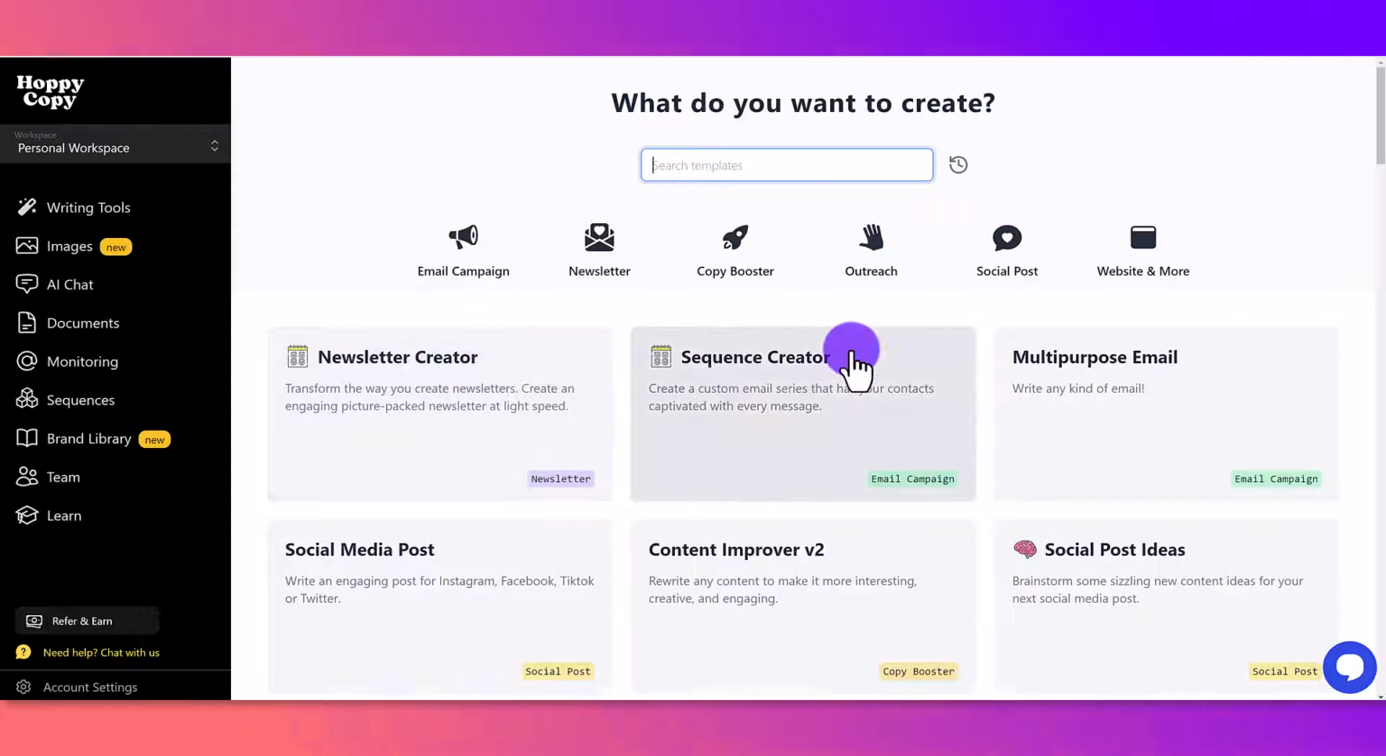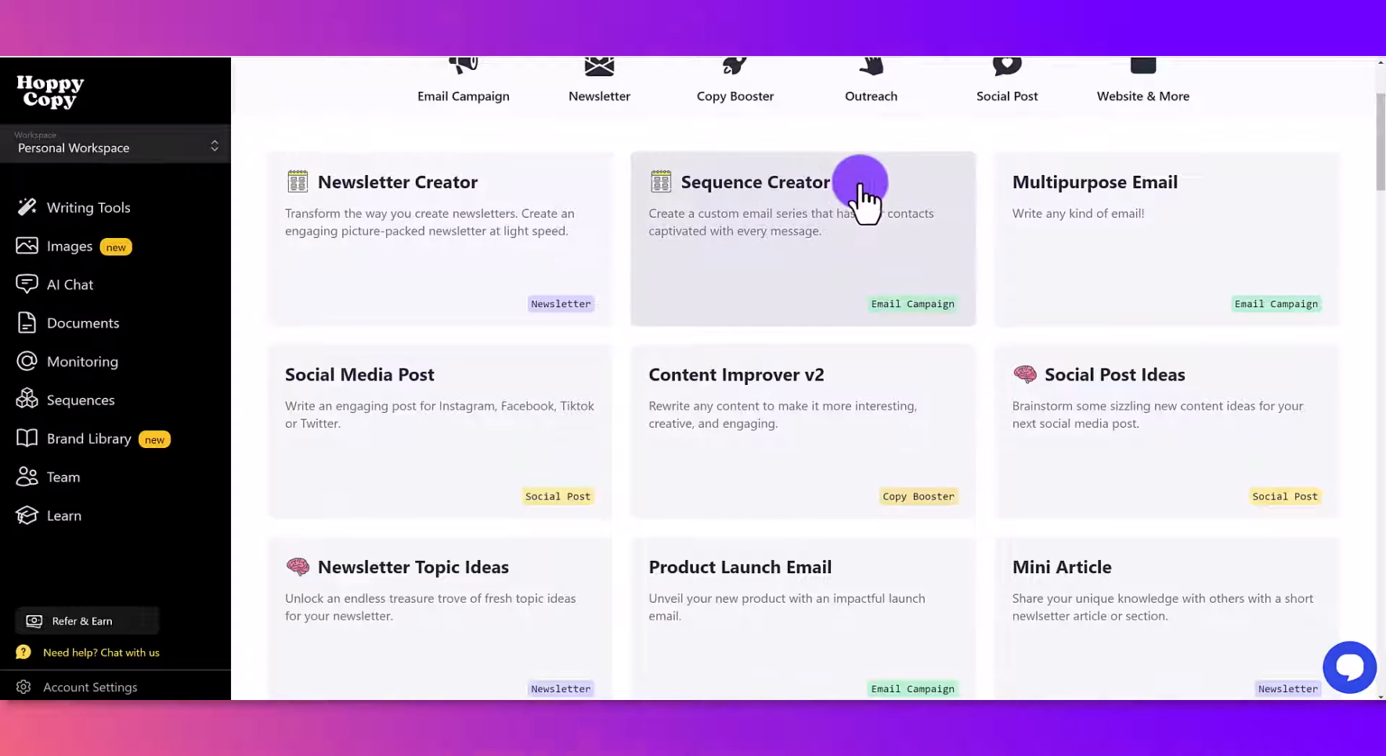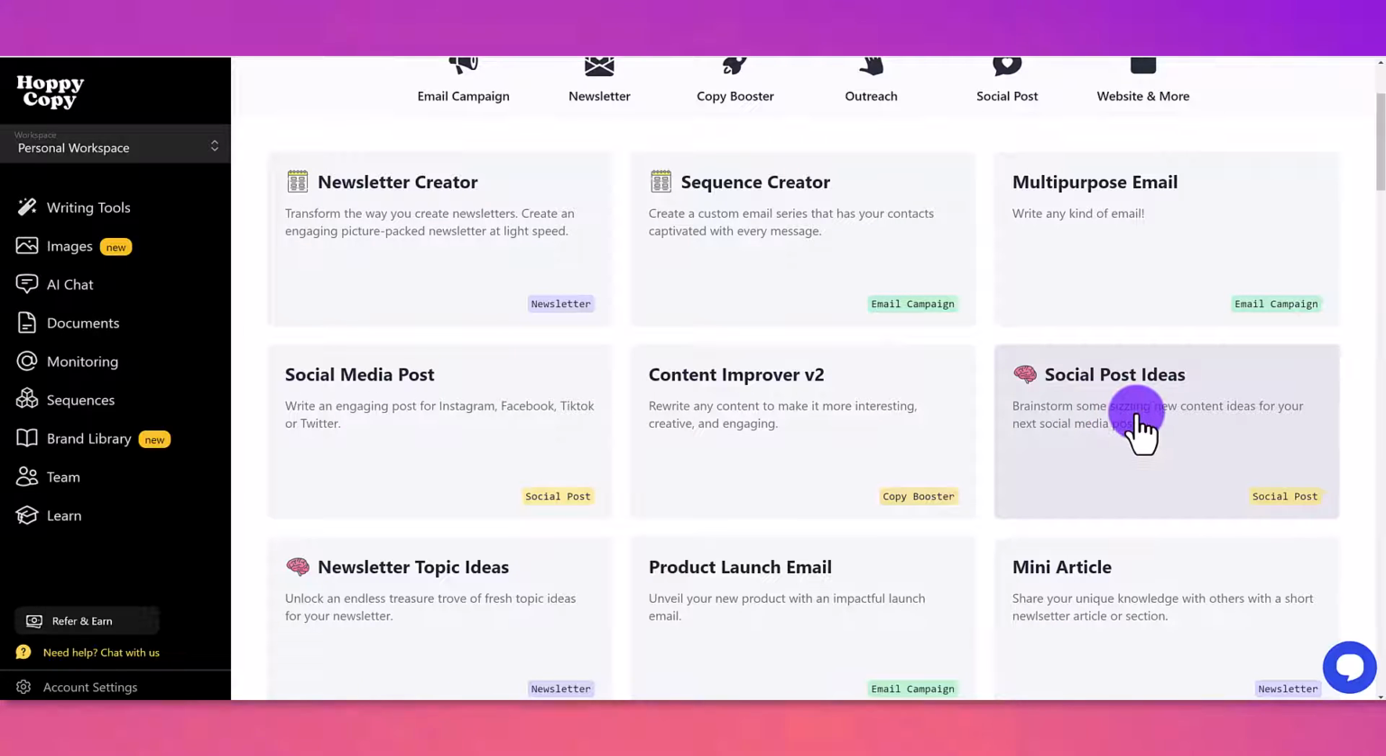In the main dashboard, they've got all these preset templates that you can click on. So there's a newsletter creator, a sequence creator, social media post, and there's a little blurb underneath each one. Write an engaging post for Instagram, Facebook, TikTok, or Twitter. This one right here, content improver: rewrite any content to make it more interesting, creative, and engaging. This one's social media post ideas. If you need help with that, it's going to help you brainstorm some sizzling new content ideas.